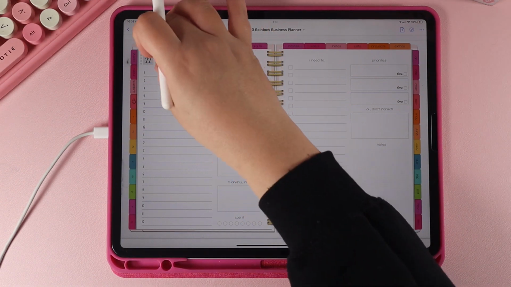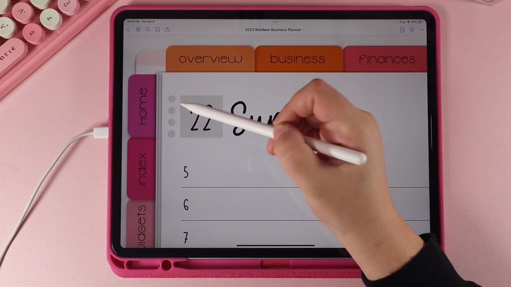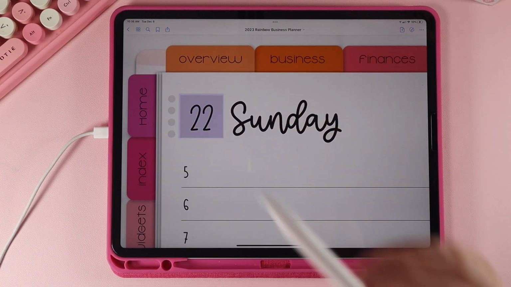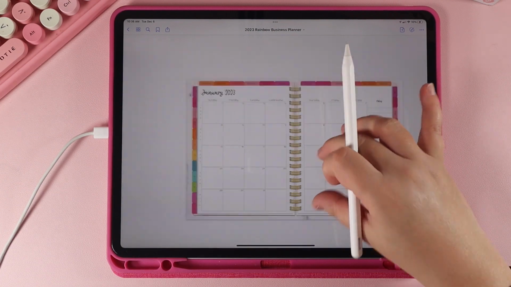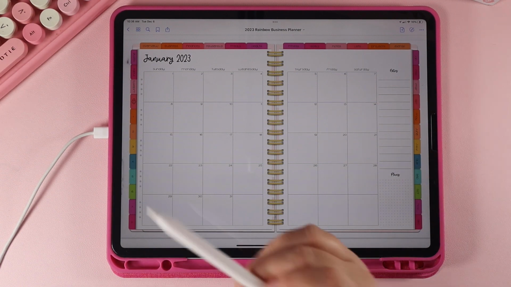And then from the daily page, you can go back to the calendar by clicking on the number, or back to the weeks by clicking on the corresponding dot. So I'm going to go back to January, and that is how you use all the hidden hyperlinks within the daily pages. And there are some extra links on the weekly pages.